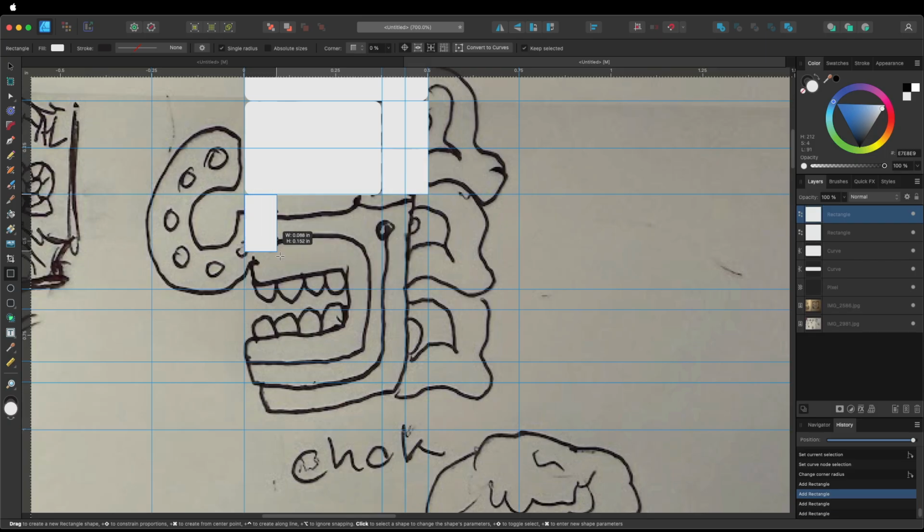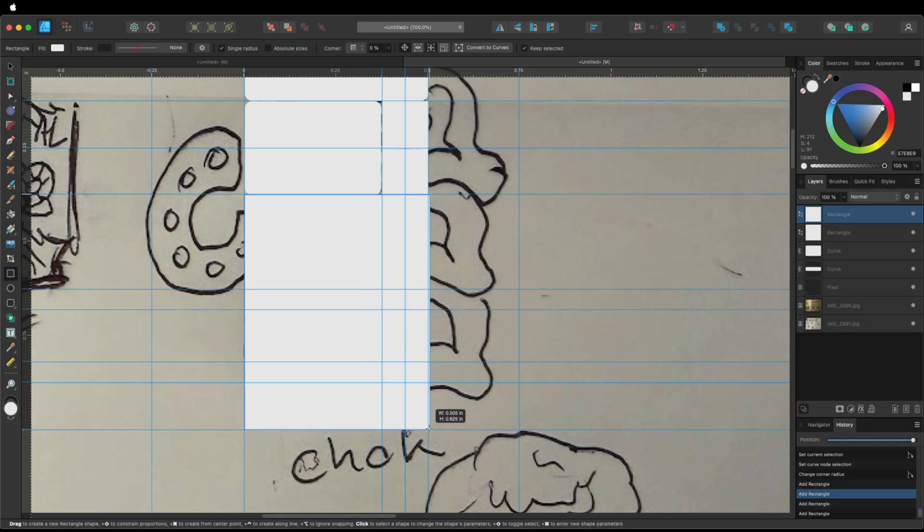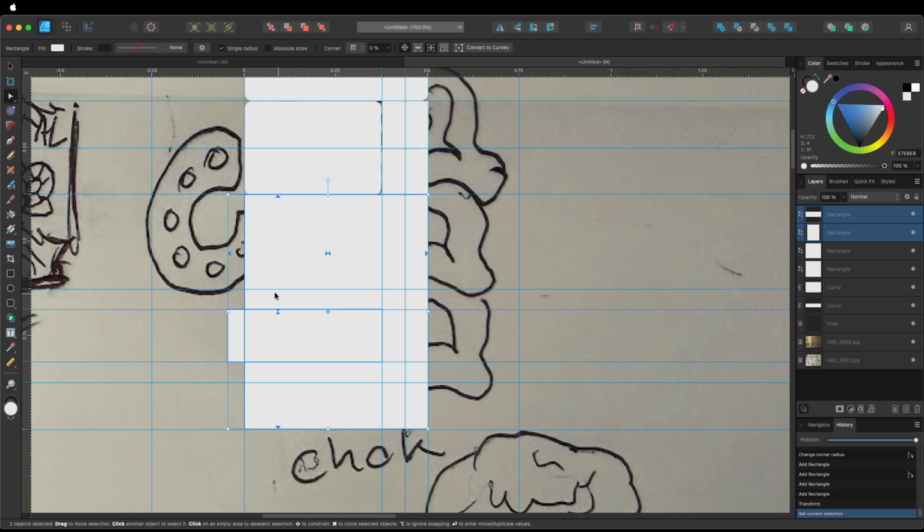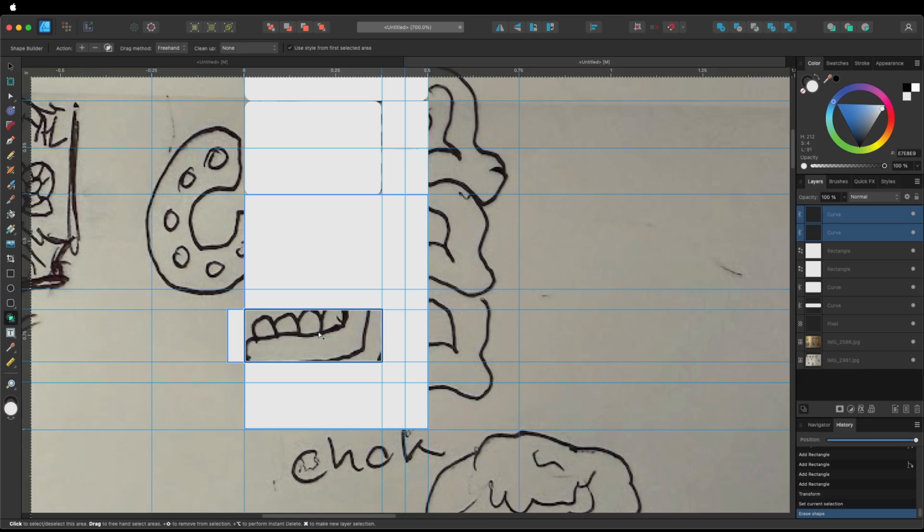I think what I need to do is just do this whole shape like this, and then knock out this part right here. Boop, boop, boop. Close enough. Okay. Shape builder. Let's see what you do. Bam. Yes. I was so hoping that's what you do, and you do it good.